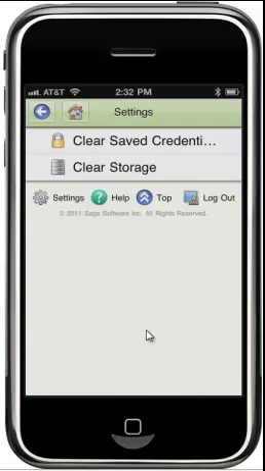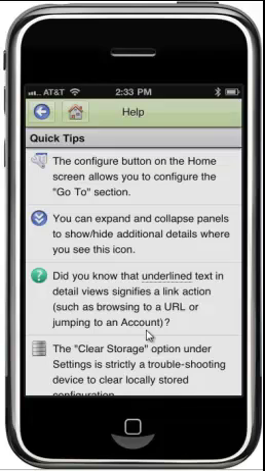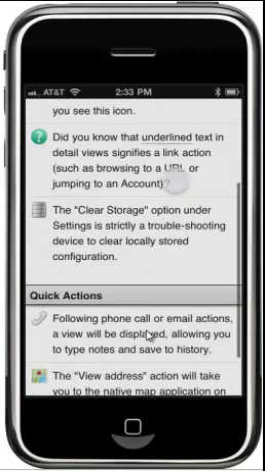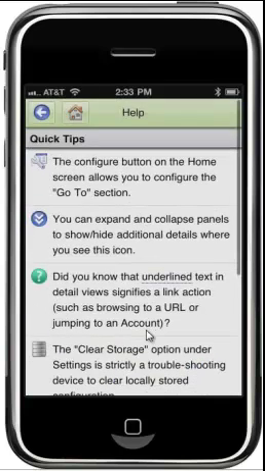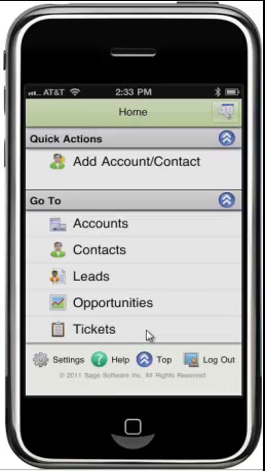Also, there's a built-in help system, so if we choose the little green question mark next to the word help, it's going to bring up some of the quick tips and other help screens that are part of the application. And as we scroll down, you can see more and more information that's available to you. And if we choose the little house icon in the upper left corner, we go all the way back to the home screen where we started.